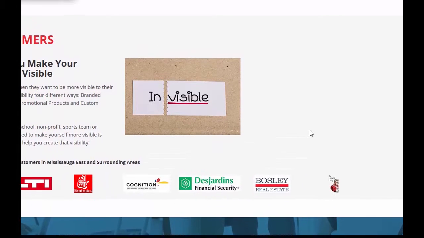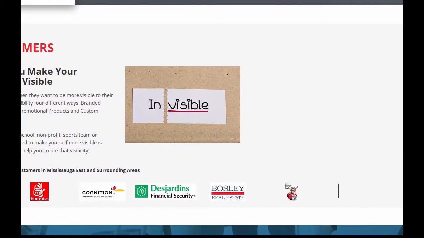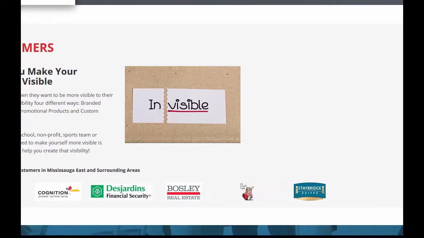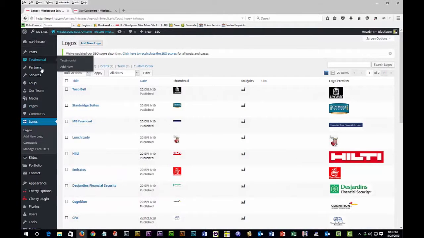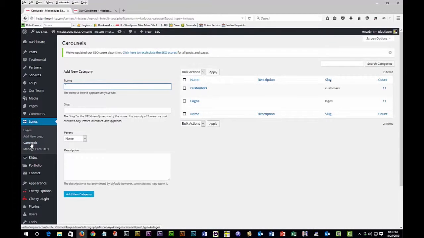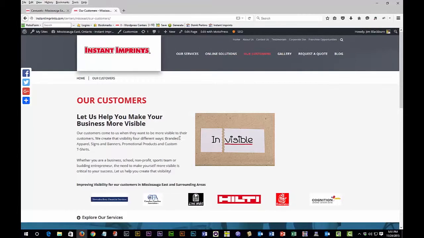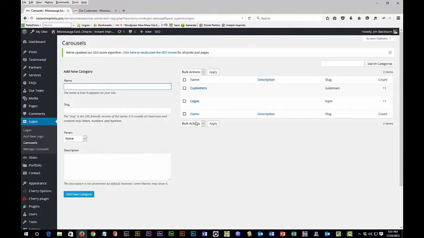To get into those areas, I'm going to jump back to the back end, and in this case I'm in my account, which is going to look slightly different than yours, but on the left you will see that you've got a logos area. If you click on the logos area, it's going to default into this screen, and if we go down and click on carousels, we'll see that there are two different ones. Customers is the one that shows up on this page, and logos is the one that shows on the home page.